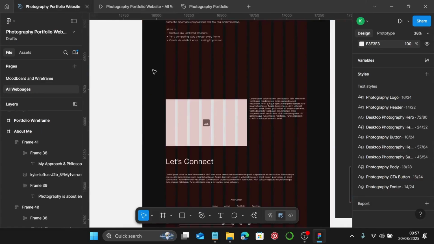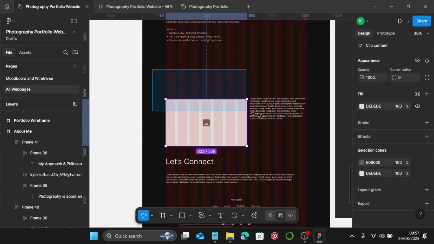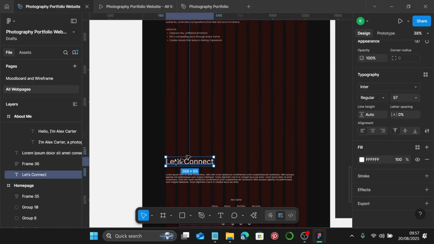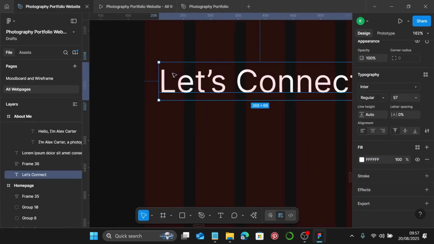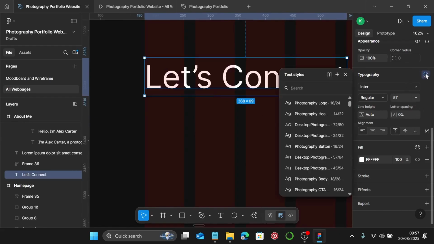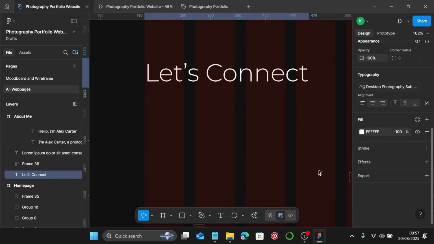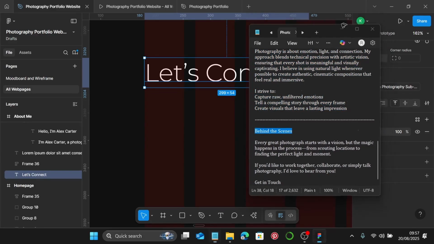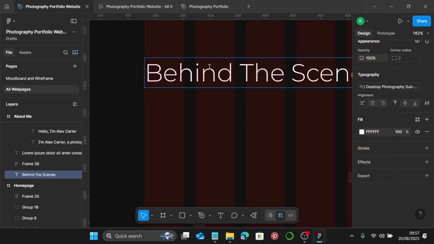What I'm going to do, I'm just going to select this and delete them. Let's bring this up here. I'm just going to align it to the left. Now change typography to a subheading. I'm just going to copy this heading, paste it.